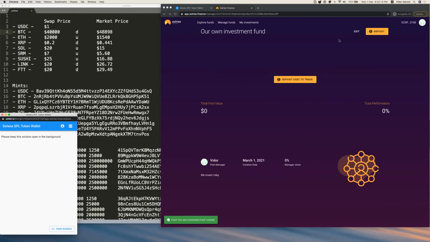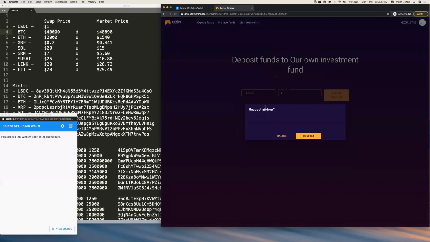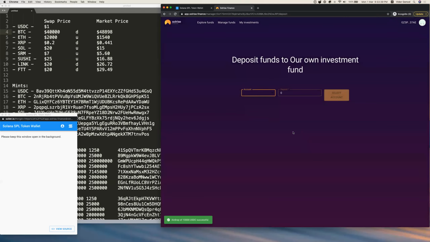Okay, there's our fund. What we need to do is deposit some dollars first so we can have some capital to trade with. So let's do that right now. Obviously, I just created a new wallet. I don't have any, but because this is a testnet, we have this request airdrop. It's going to create a USDC account for us and give us some USDC to play with.